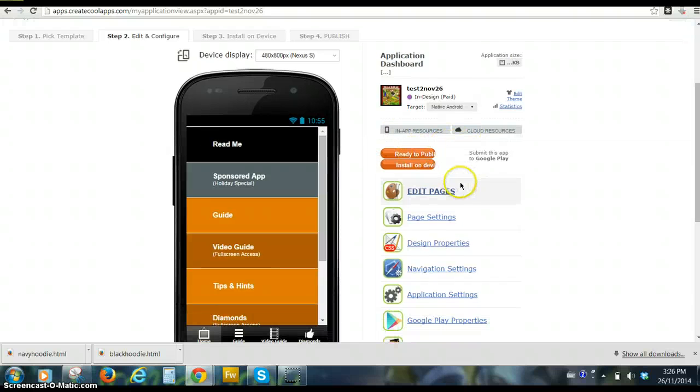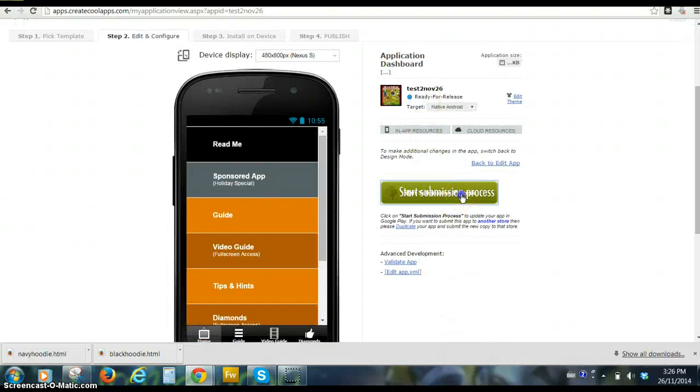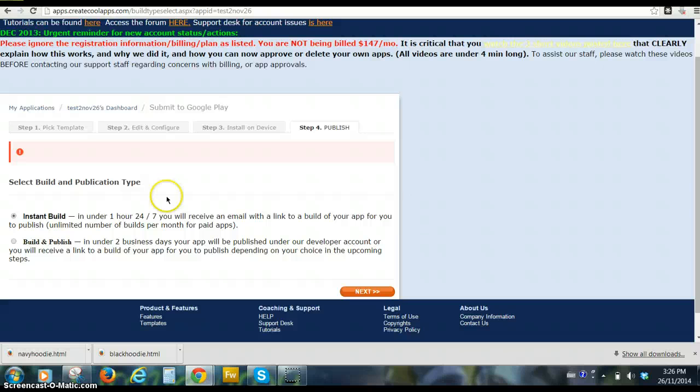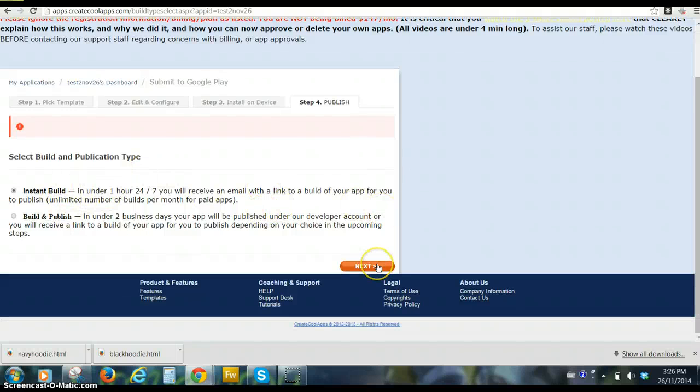And now it brings us back here, but now instead of publish, it says ready to publish. So that's what we click now, ready to publish. And then start submission process. Leave it on instant build. Click next.